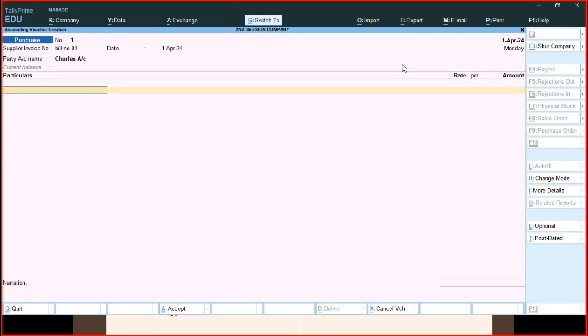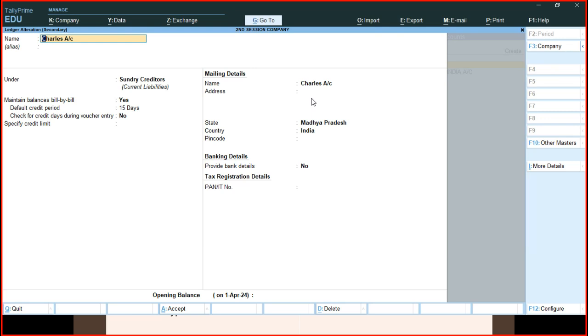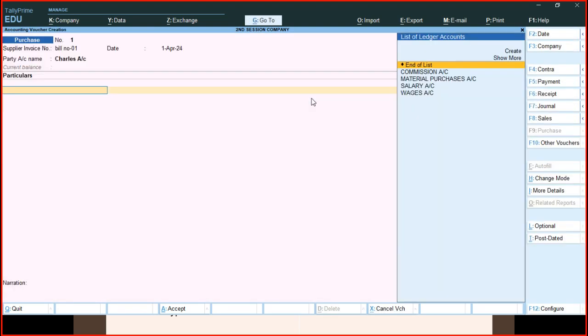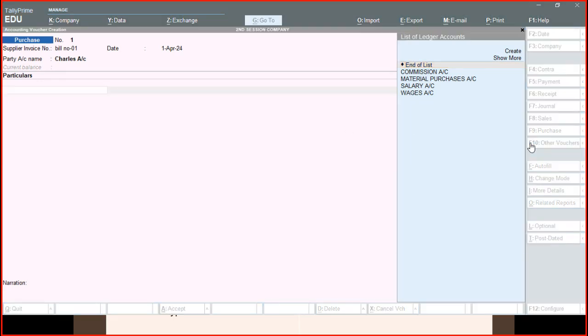Right? And then it should be under which head? Sundry creditor. See, you can check from here. It should be under sundry creditor. Now, the party account should be credit. It is giving me the party account. And if you want to change the mode, like you want to check the debit credit, then again change the mode.